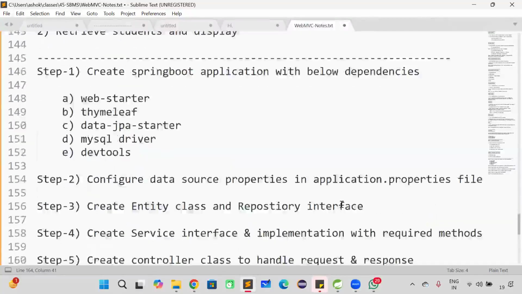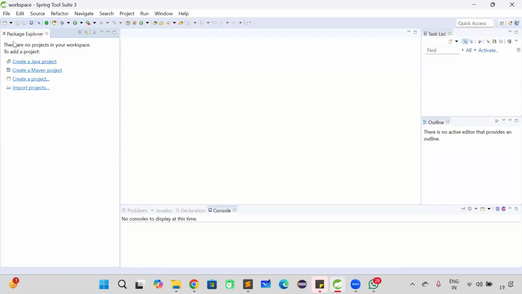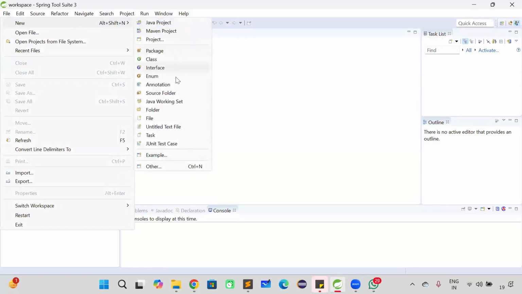Are you clear with this now? Yeah, let's start the development. Create one Spring Boot application: File, New.